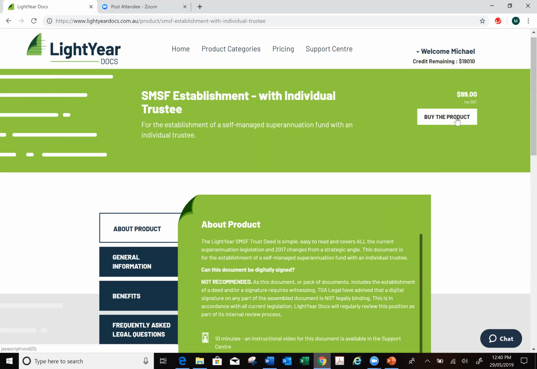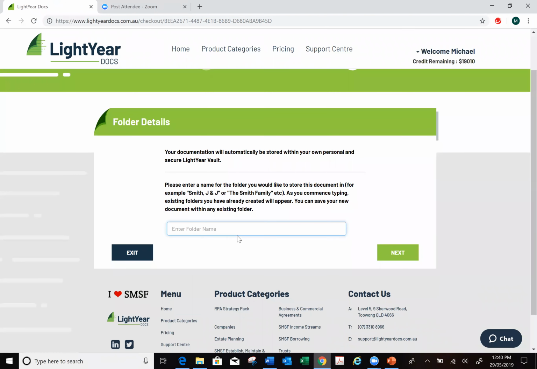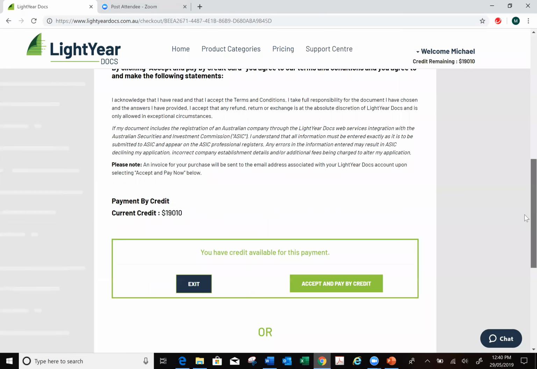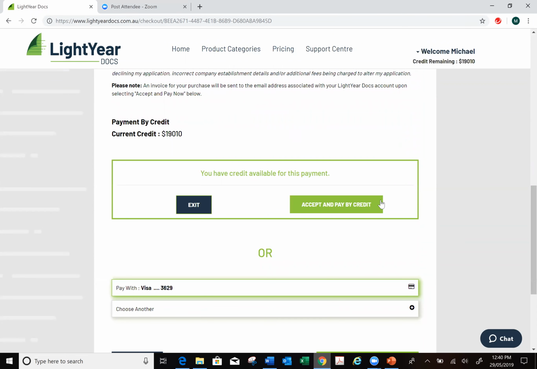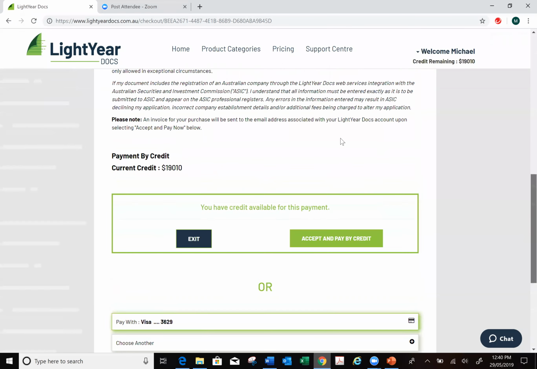Correct. So I'll go in and buy the product. I'll put it under my folder, so we can create a folder, but I've got a folder there, and it'll come through and it'll say payment. If you have credit available in your account, then you can accept and pay by credit, or you can utilise a credit card.